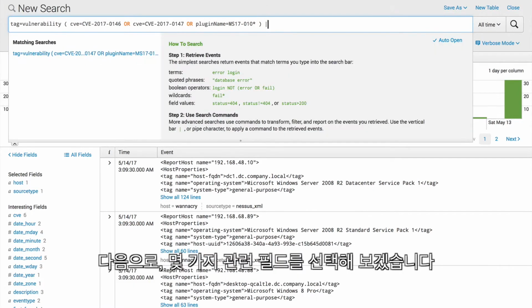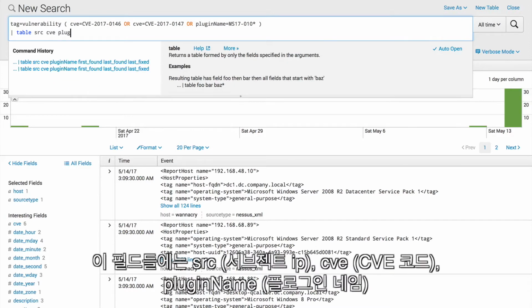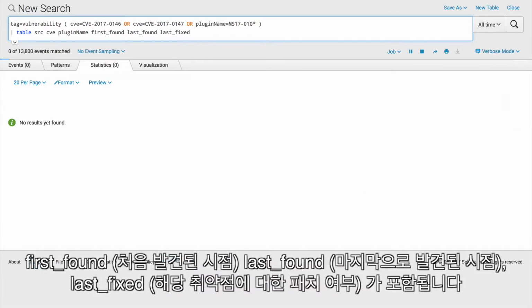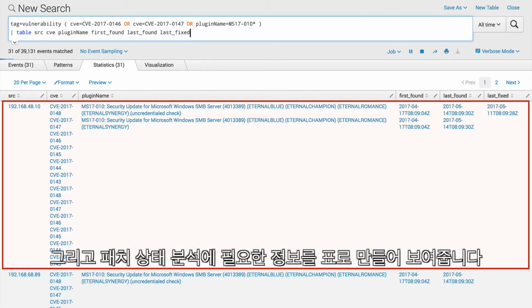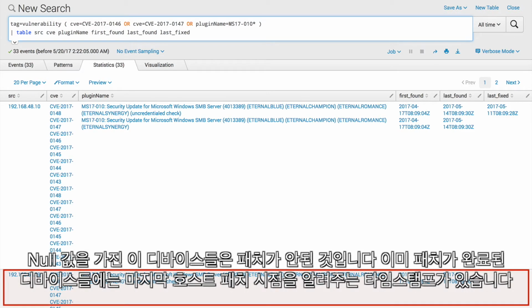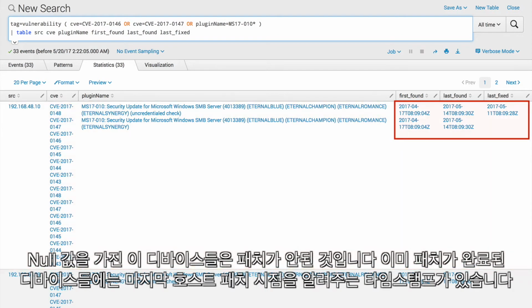Next, we will select some relevant fields to look at. These fields include source, CVE, plugin name, first found, last fixed if the vulnerability has been patched. This builds a table showing us the information we need to analyze patch status. Notice there are empty cells in the last fixed column. These devices with null values are not patched, and for those that are already patched, there are timestamps on when those hosts were last patched.